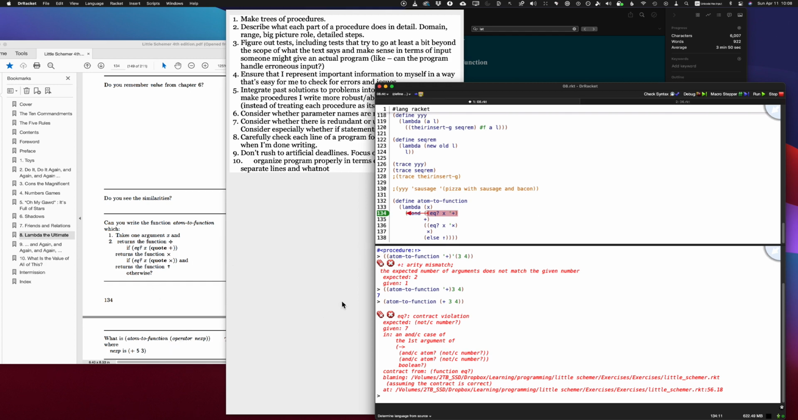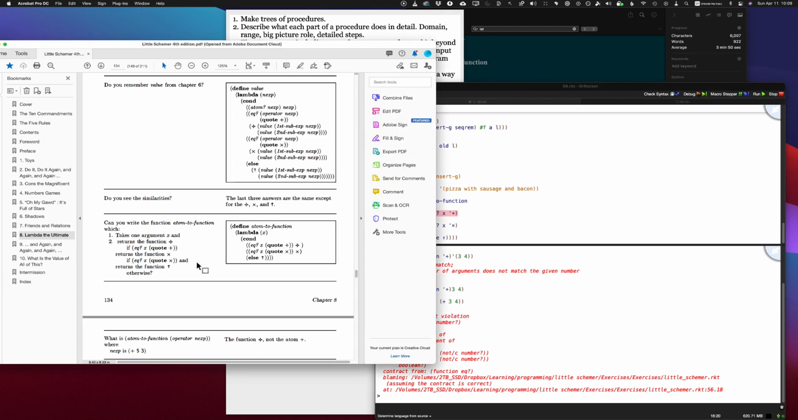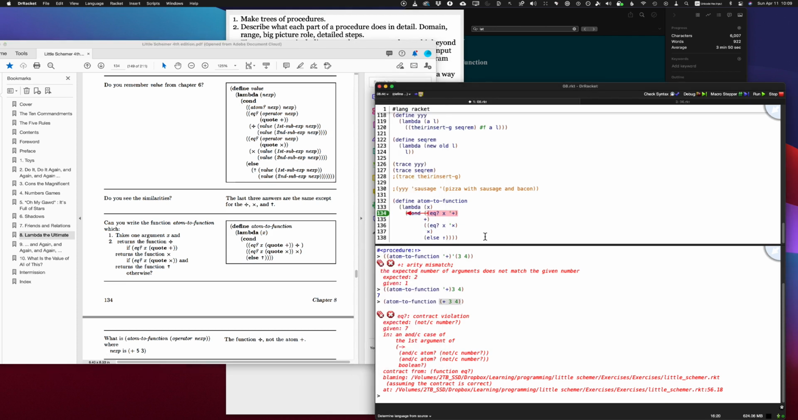But with this way of trying to do it, plus 3, 4 gets evaluated, it becomes 7, and then you're passing 7 to atom to function, and we use eq? in atom to function, which can't handle numbers. So we're trying to evaluate a number with a function that can't handle numbers, and it's a big mess. But wait a second, maybe I misread. So NEXP. Oh, I think I did misread.